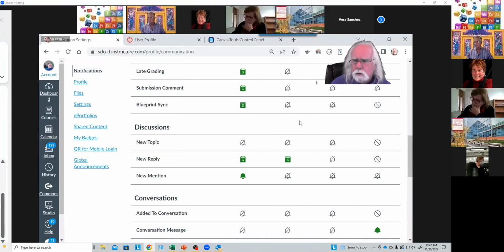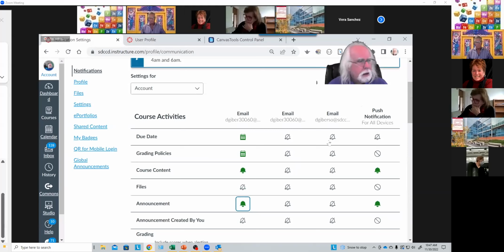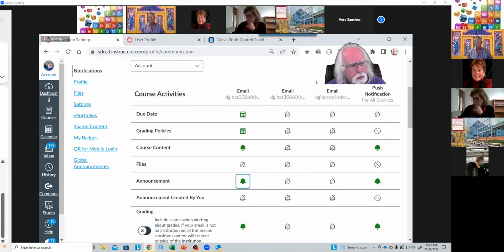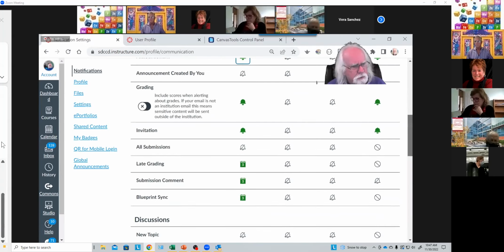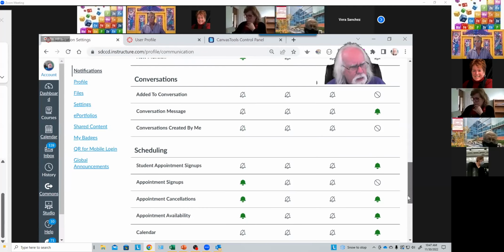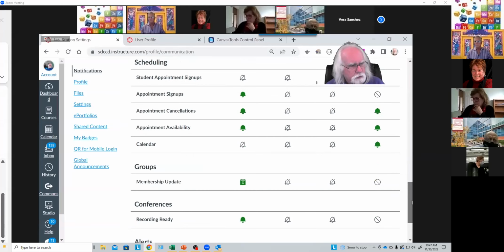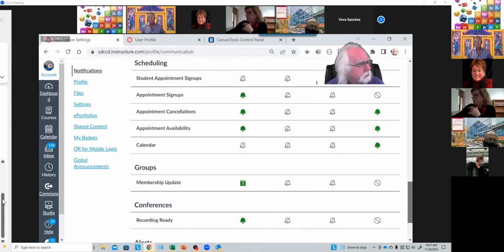So even though you associate maybe another email address with your account, you don't necessarily have to have Canvas sending a bunch of stuff to that. You can control exactly what triggers Canvas to send you emails from this page here. And the same with push notifications. The push notifications do not allow you to select all of these triggers. They're reserved for the most critical ones.